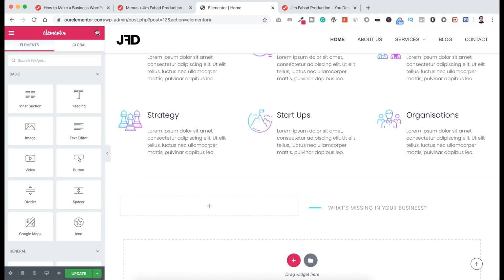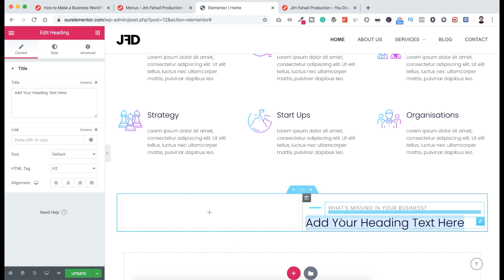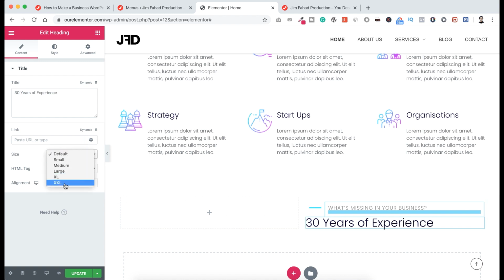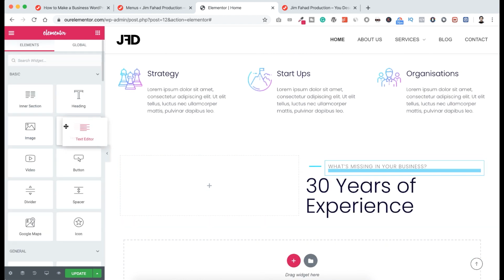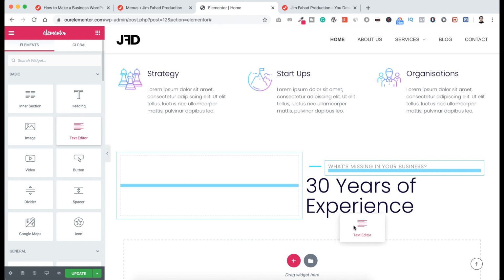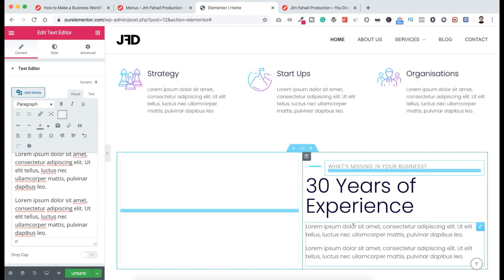And underneath that subheading, let's add our main heading. Go to elements, drag a heading underneath the subheading, and I want it to say something like 30 years of experience. It's an H2 and I want to make it really big, so I'm making it size XXL, and underneath that I want to put some text. So I'm grabbing this text editor underneath the main heading. Let's put more dummy text, something like this.